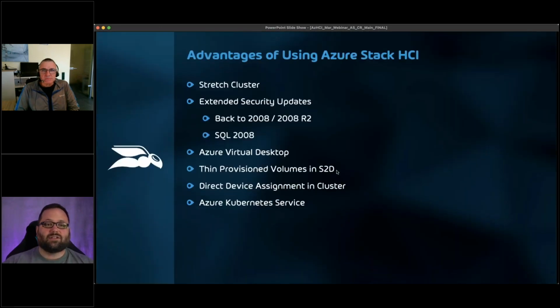So in terms of advantages, what do I get by running Azure Stack HCI as opposed to just running Windows Server 2022 or 2019, right? Well, Azure Stack HCI has support for stretch clustering. And the other one I find really interesting here, and I think this might be a big selling point for some people, is that with Azure Stack HCI, you do get extended security benefits all the way back to 2008.